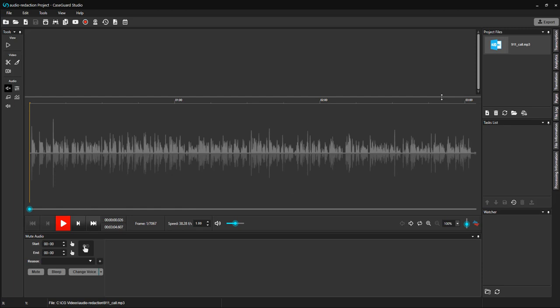To begin manual audio redaction, click on the Mute button on the left-hand side of the toolbar. Clicking on the Mute button will open up the Mute Audio panel at the bottom of your workspace. In CaseGuard Studio, there are four different ways to manually redact audio: capture start and end time, press and hold, input the start and end time, and highlighting the audio wave.